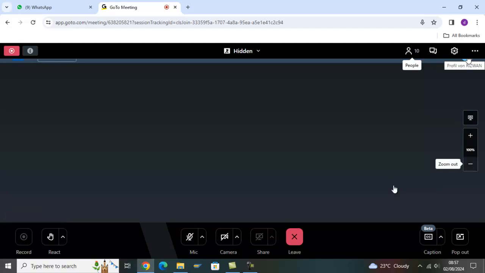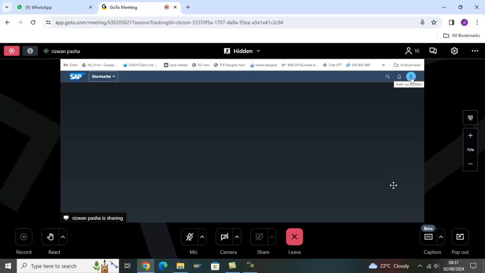You can see profile one Rizwan. Previously it was profile of Rizwan. This will take time because we changed the language and logged in with the other language, right? So this will take time, as we have more tiles.